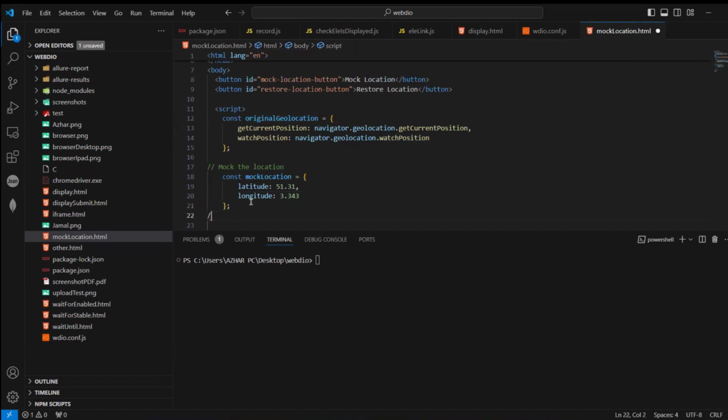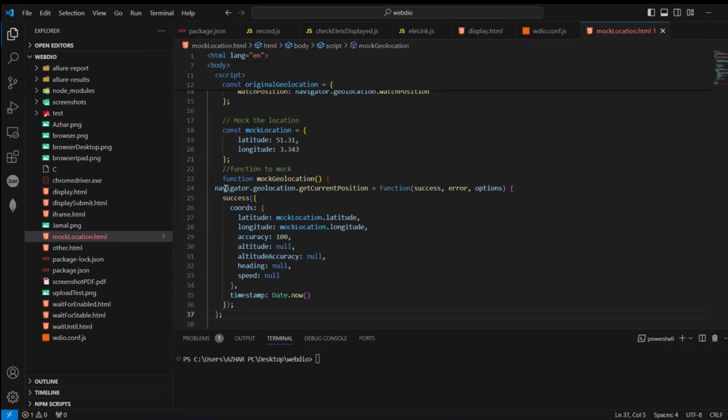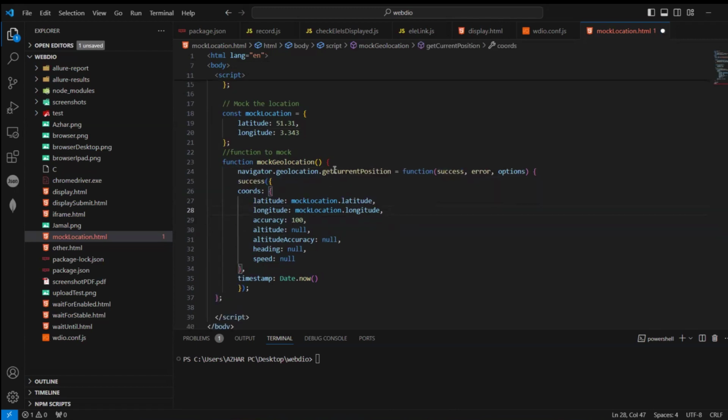Let me add a function now, a function to mock. So this is the function which I have added. So navigator.geolocation.getCurrentPosition, if you want to mock, this is the entire function which you can add. We can add the latitude, the longitude, accuracy, everything, and timestamp. I want to put Date.now(). Okay. Now we have overridden the current getCurrentPosition.